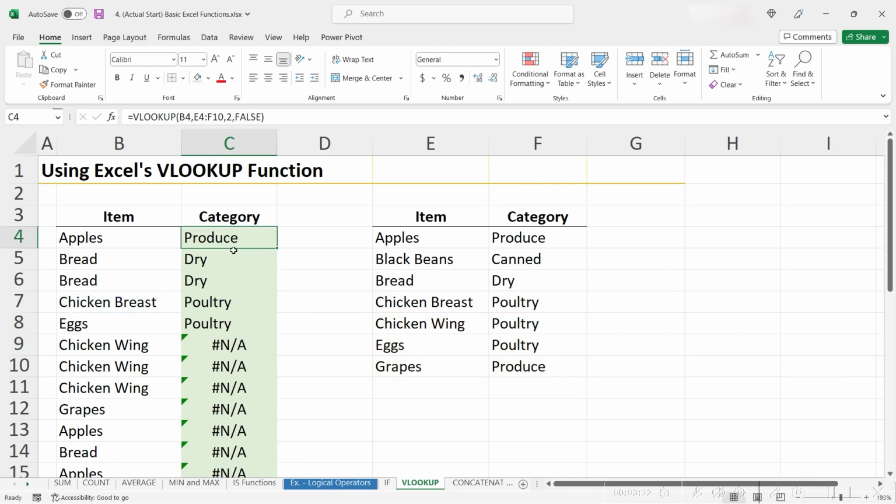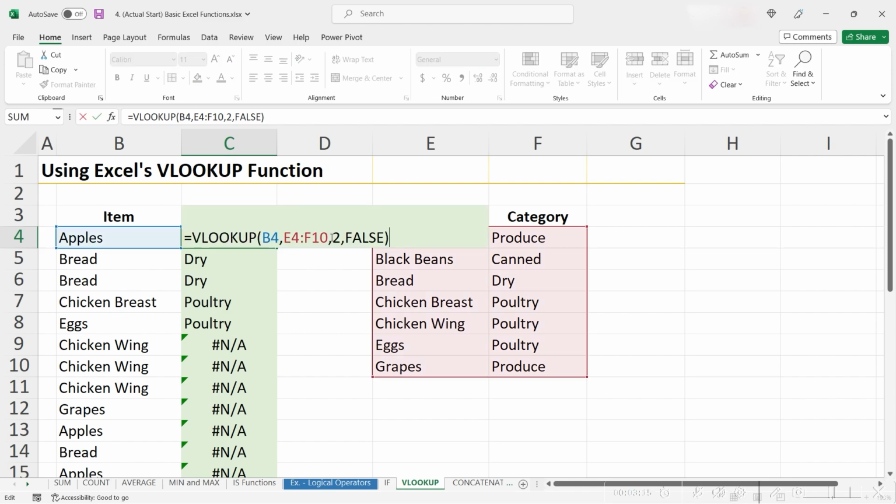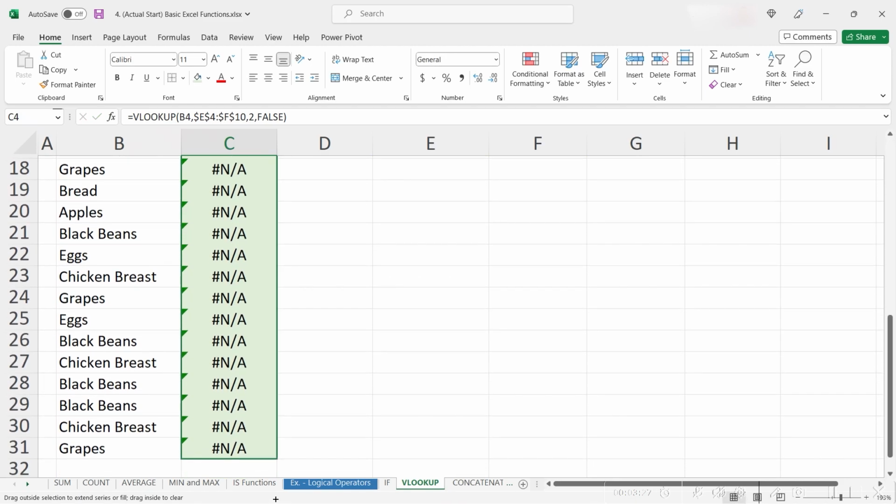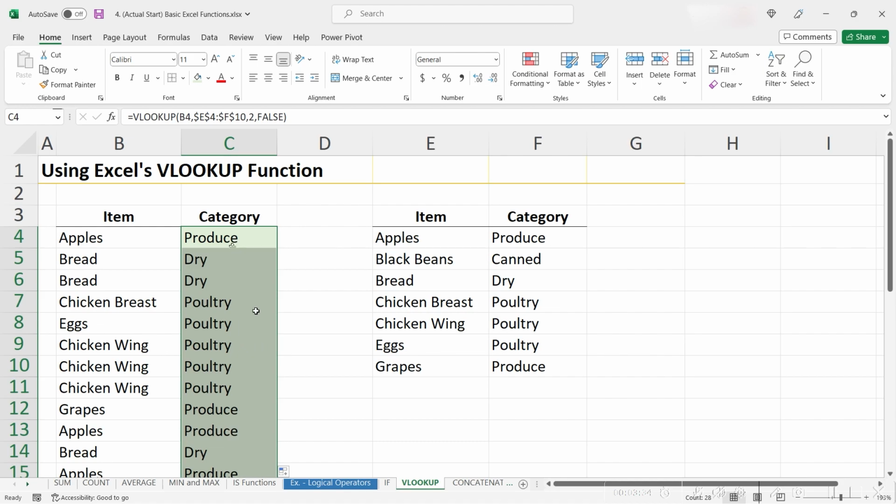And so all we have to do is lock our table array by going into our formula and using the shortcut F4 on the first reference and F4 on the second reference. This should work now. So I'm going to hit enter and once again use the fill handle to click and drag it down. I always recommend that you double check a few values to make sure that your VLOOKUP worked correctly. Bread is correctly categorized as dry, and chicken breast is properly categorized as poultry. So it looks good to me.